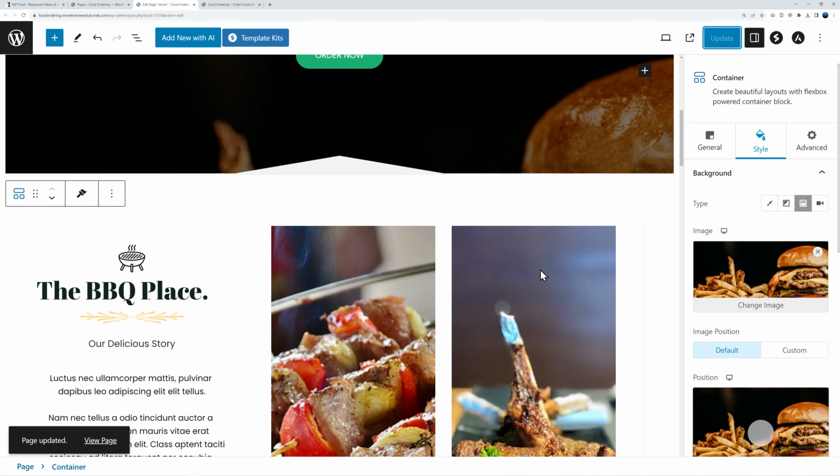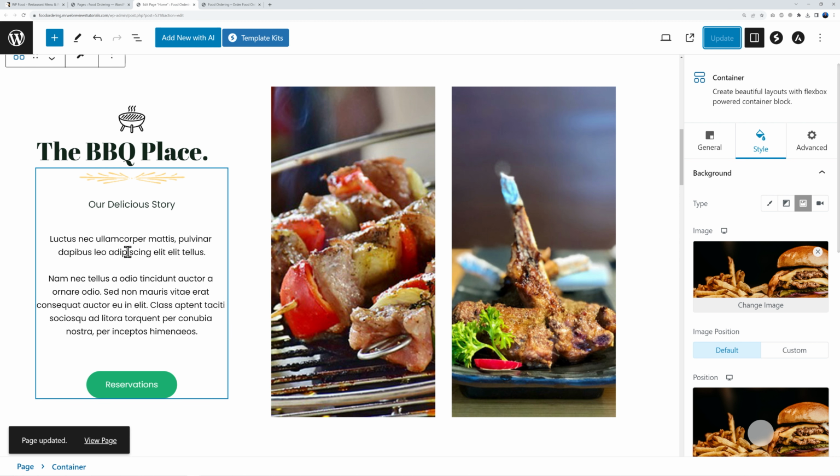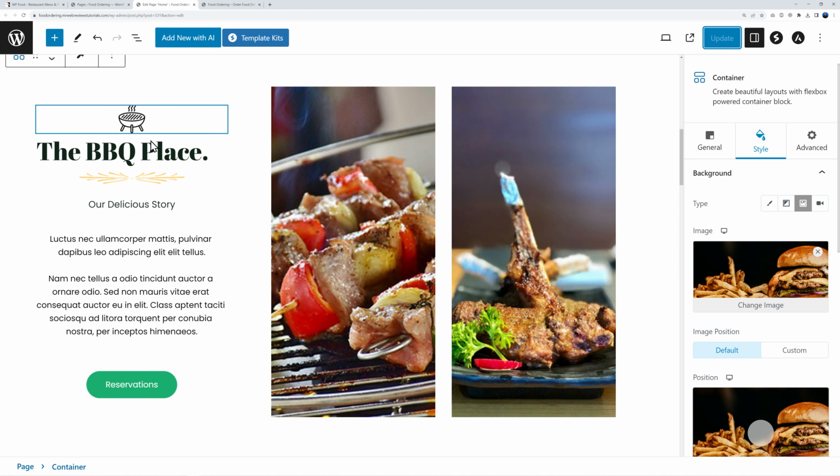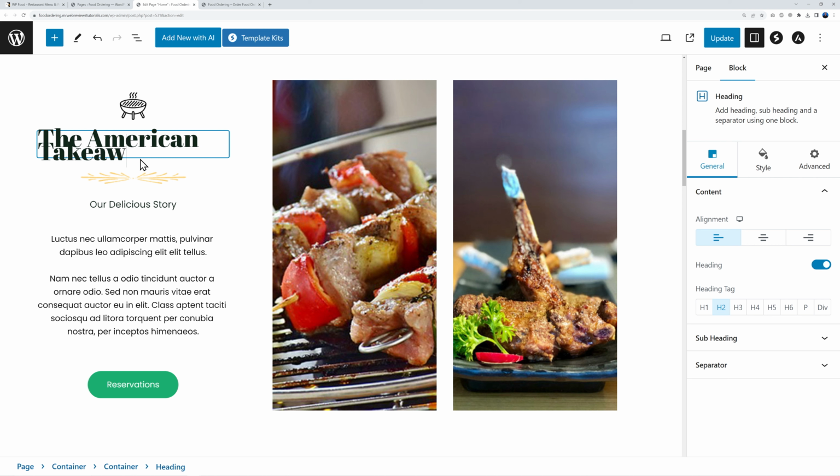So let's scroll down the page and let's discover the rest. So here, basically the barbecue place, as you can see, this is a title and an image. So we can change this, obviously. So we're going to replace this with an about us section. And you're going to give your visitors many reasons why they should choose you over anyone else. Maybe how long you've been in business or something like this, okay? So as you can see, I have the barbecue place here. So this is a title. So let's replace this with the American takeaway.